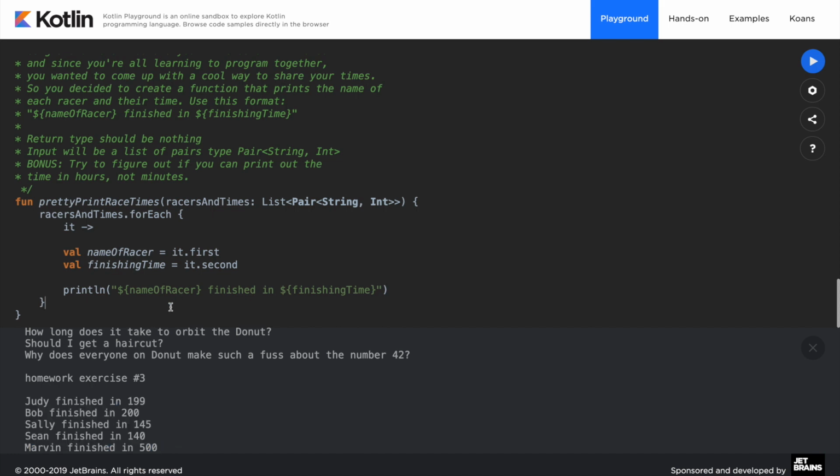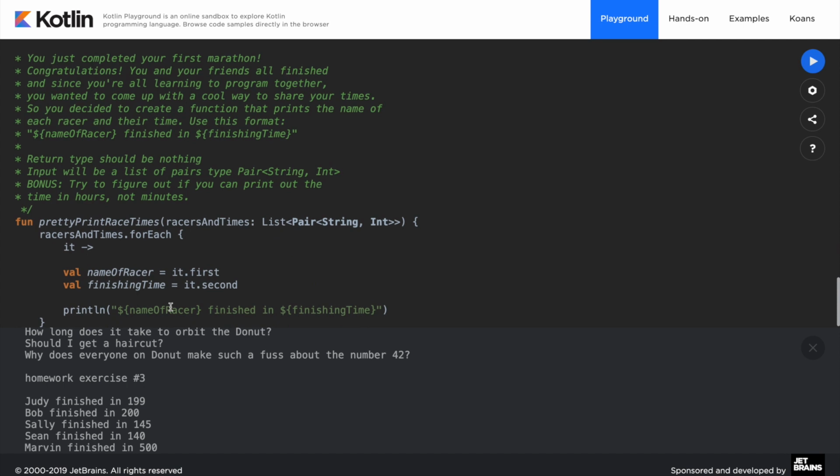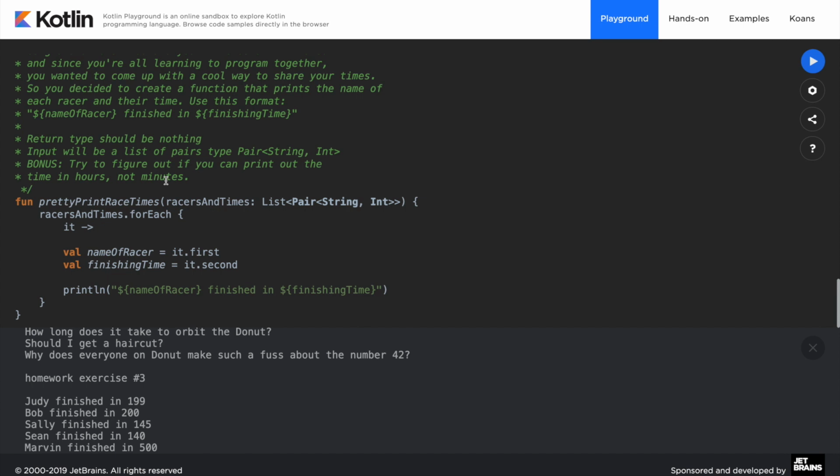There was a little bonus part to this, and it said, what did it say? Try to figure out if you can print the time in hours, not minutes. Okay, so to do that, let's just go to the finishing time, which is in minutes as we know, and let's actually just divide that by 60. And that should actually give us the hours that it took. Scroll down, and cool. Judy finished in 3, Bob finished in 3, Sally finished in 2, Sean finished in 2. Really good, really nice job.